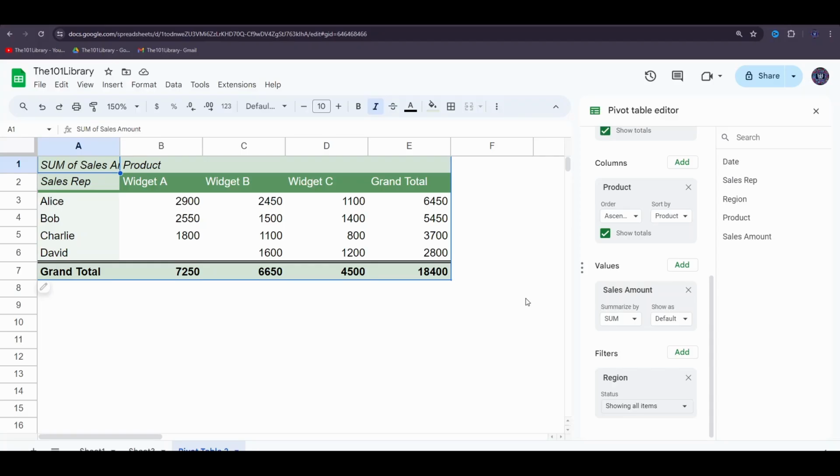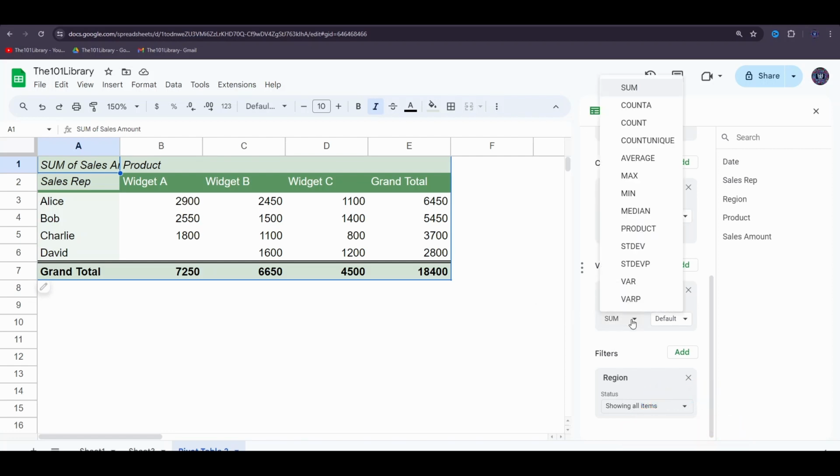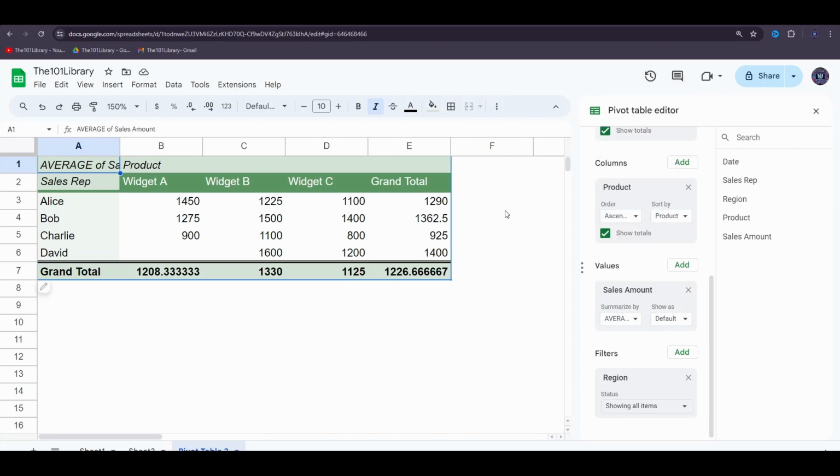Pivot tables are not just for summing values. You can also use them to find averages, counts, and more. For instance, under Values Sales Amount, click on the drop-down menu and you will have a lot of options. I can choose the average, for instance. Now our pivot table shows the average sales amount for each product by each sales rep.